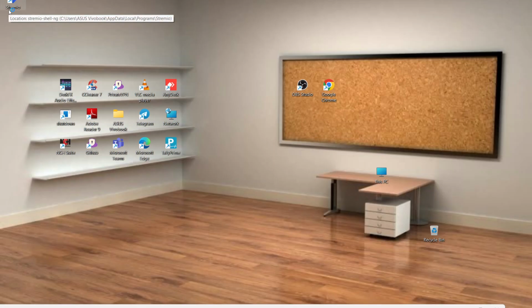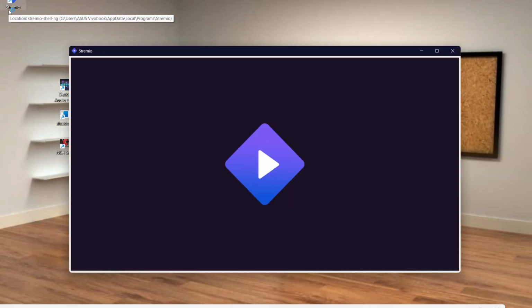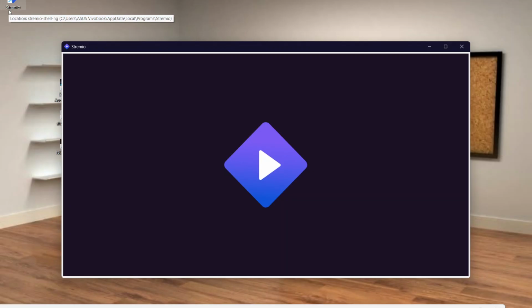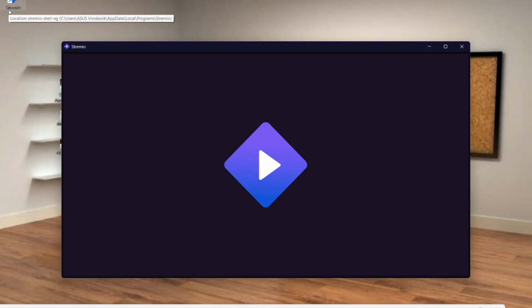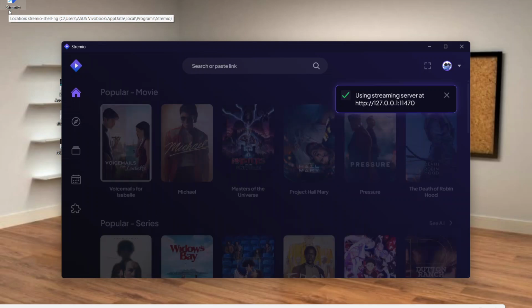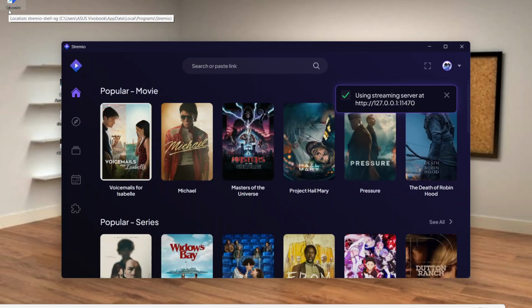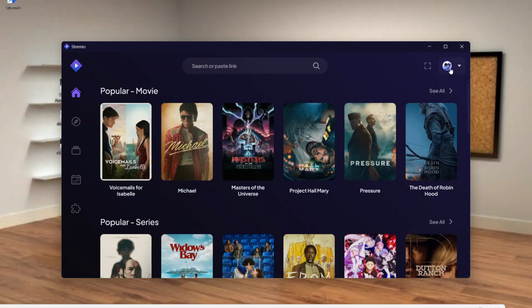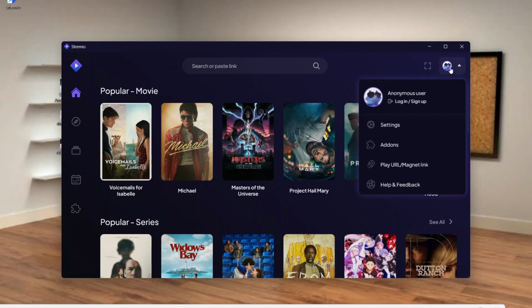First things first, open the Stremio app on your device. If you're not already signed in, go ahead and log into your account. Don't worry if you don't have an account yet. Simply create one by following the sign-up process highlighted on the app. Once you're signed in, you'll find yourself on the main dashboard, which is your gateway to an ever-expanding library of content.